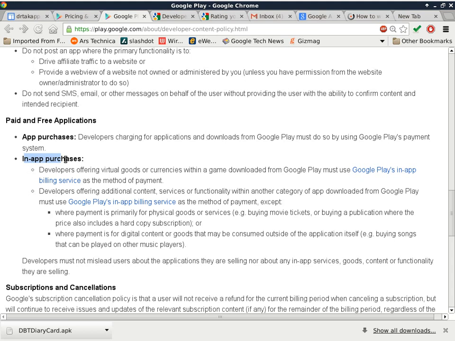The next one says, here you have the app already, but what if you want to make additional purchases inside the app? So you have already purchased the app, or you have downloaded the app for free. Developers offering virtual goods or currency within a game downloaded from Google Play must use Google Play's in-app billing services as the method of pay. But this one is specific to within a game, and my app is not a game, so it does not apply to me. If you are writing a game and you say, in order to upgrade your armor or your sword or your spear or whatever, you can pay me like $20 and I can upgrade your armor, so it's plus 5, okay?